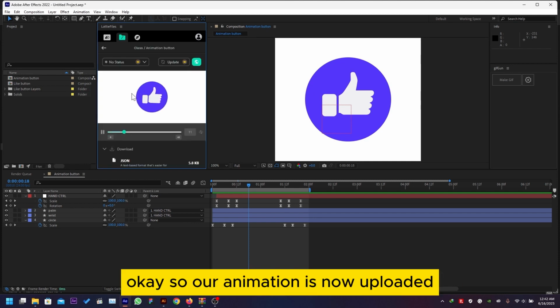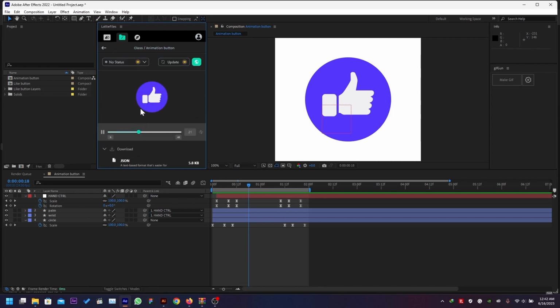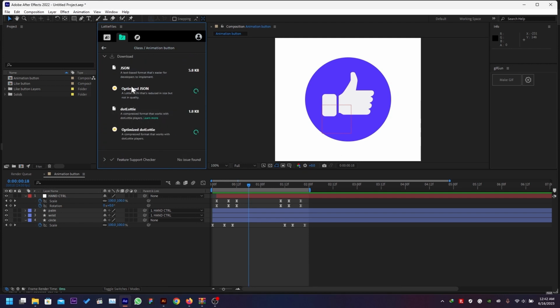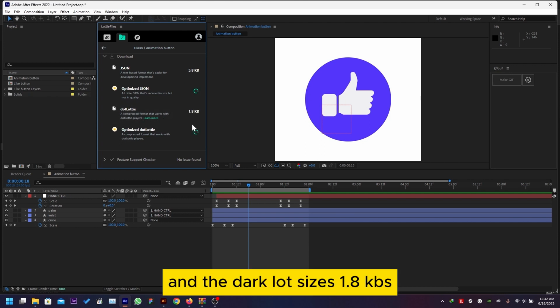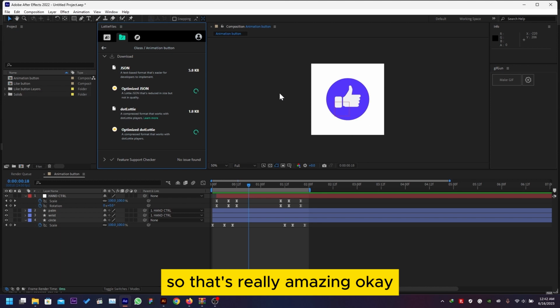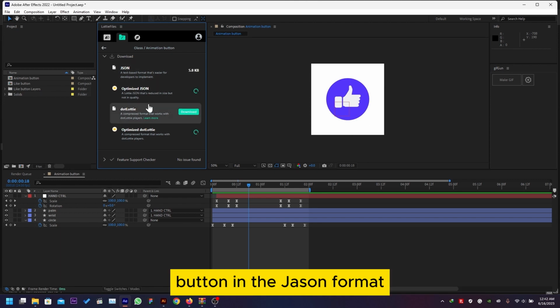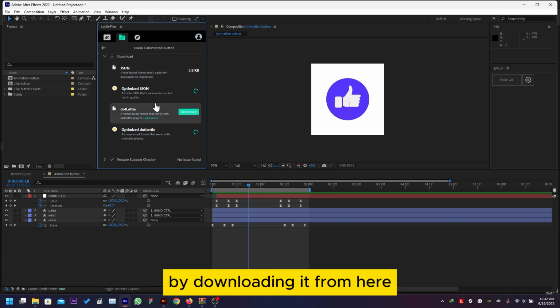Okay, so our animation is now uploaded, but when we go down and have a look here, as you can see our animation is only 5.8 kilobytes and the .lottie size is 1.8 kilobytes, so that's really amazing. Okay, so we can download our animations by clicking this button in the JSON format, and we can send this to a client by downloading it from here, maybe if this was a client project.